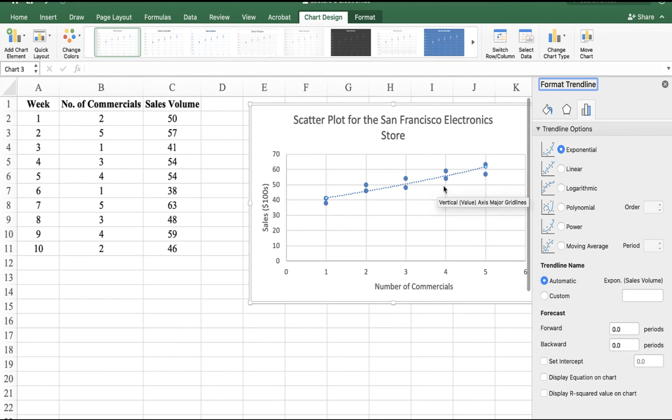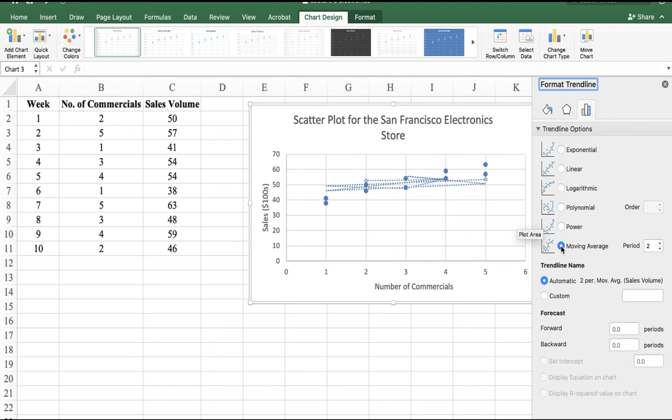As I press on exponential, you see it curved. Logarithmic changes the shape, then polynomial, power line, moving average. There are different ways you can do it, but we're just going to go with linear for our purposes. So that's a nice little trick where you can actually get the best fit straight line through that data or find the trend for that data.